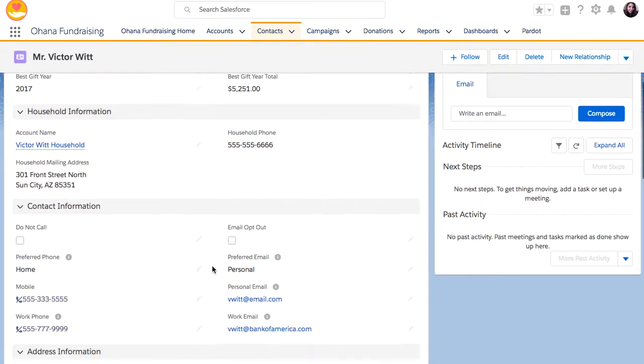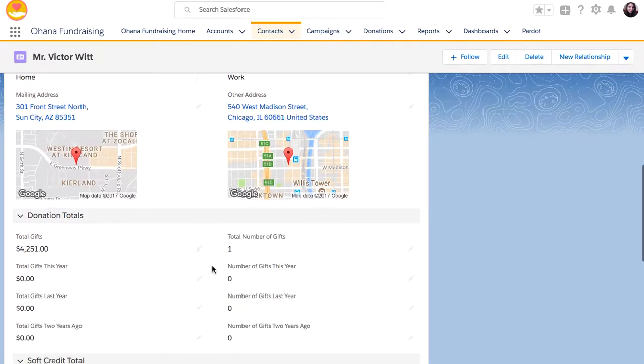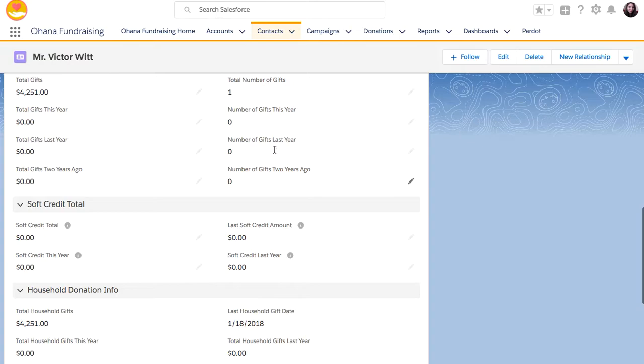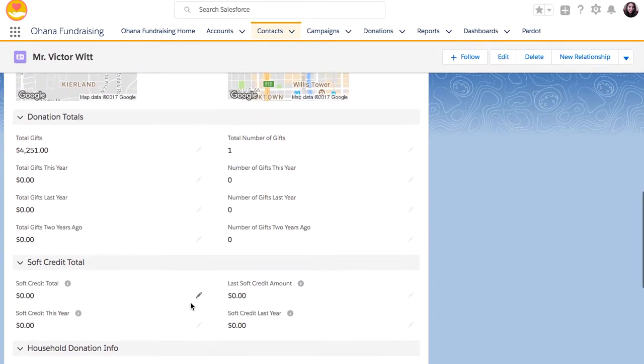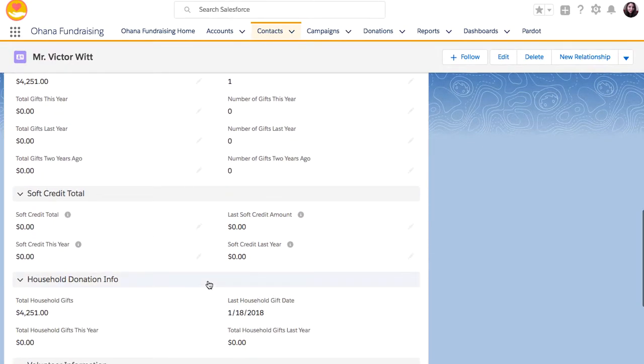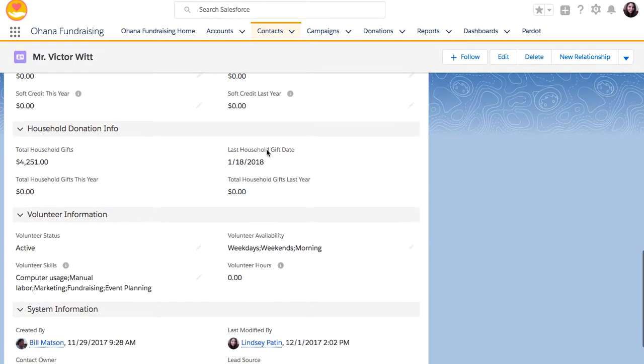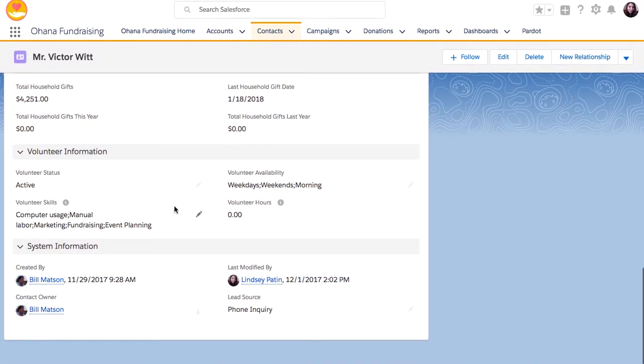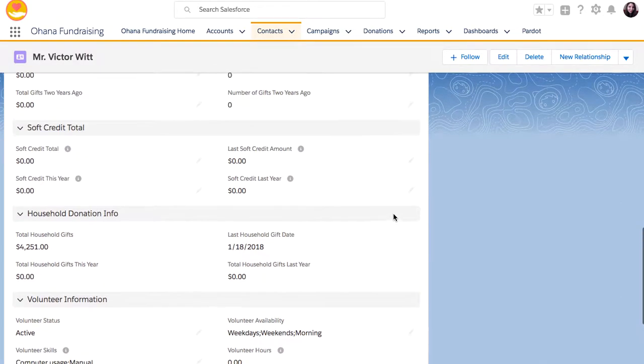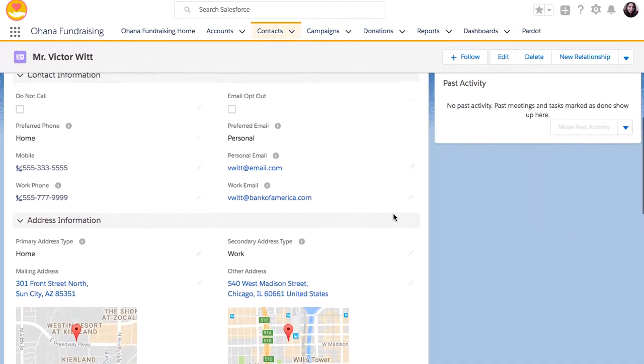You can see his household contact information, his address, different automated additions of donation tools, if there's any soft credits that we'd want to apply, his overall household donation, so if someone else in his household also donated. And even as a volunteer, we can see, is he able to volunteer and what skills? So if I'm planning a volunteer event and I want to be able to easily filter and invite individuals most interested and qualified to volunteer for certain things, I can easily reach out to Victor to do that as well. So we have all of his donor and volunteer information in one place.